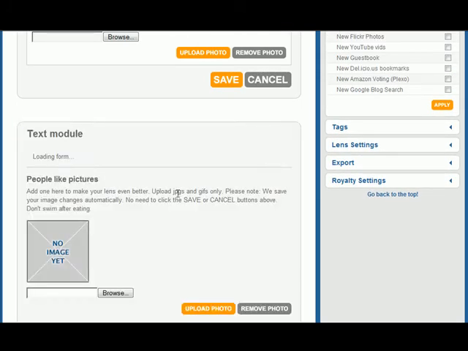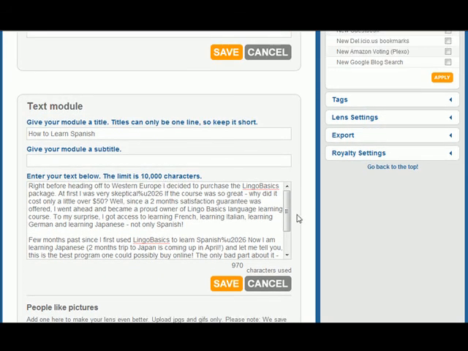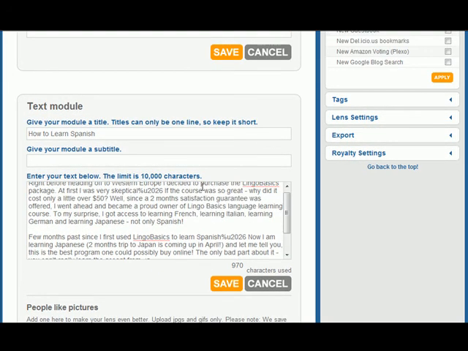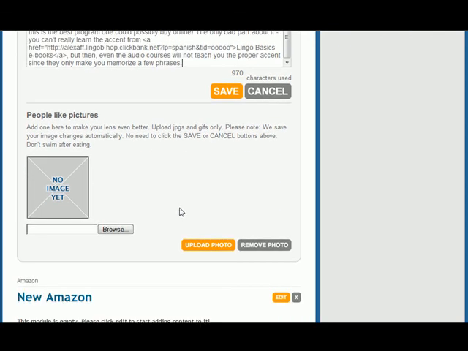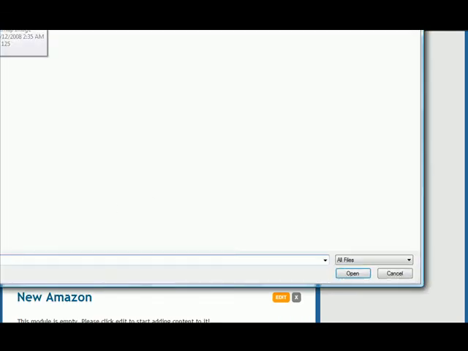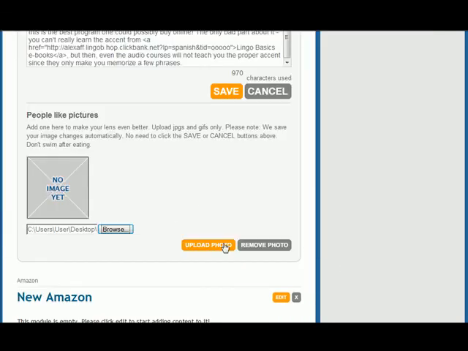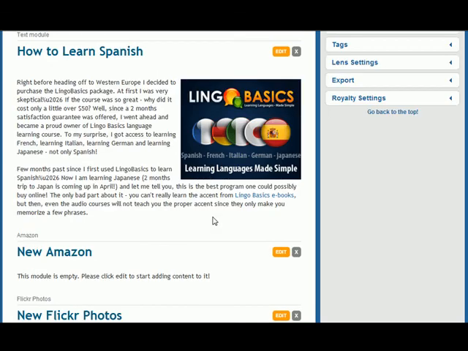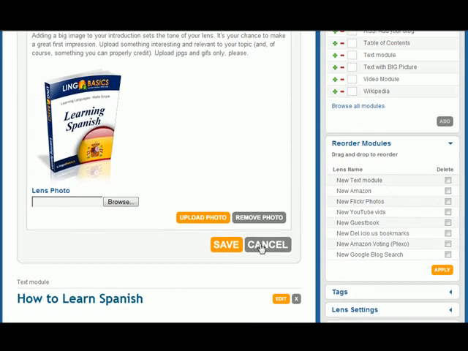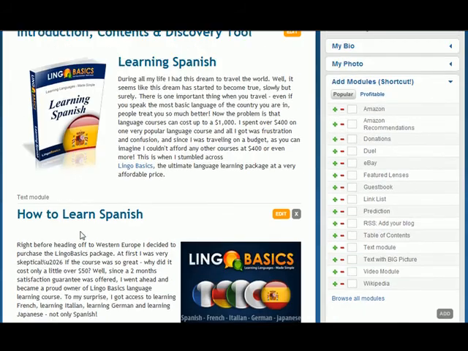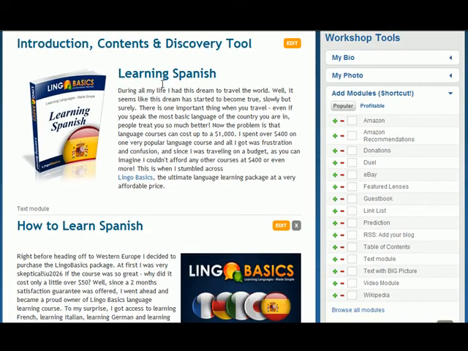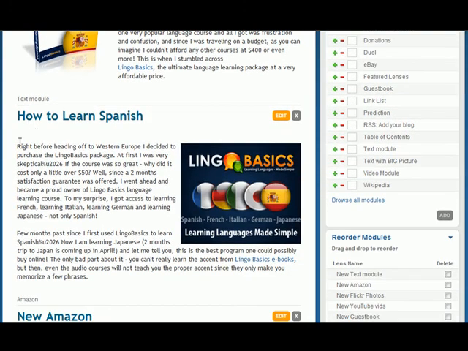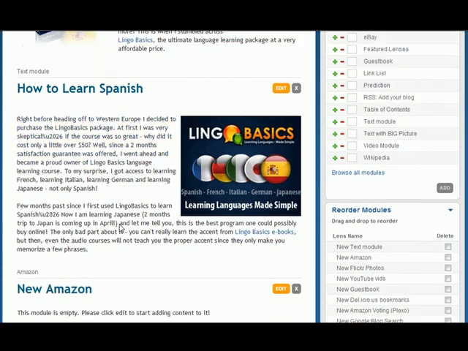Now another important thing, people like images, so try to add images when you can to your lenses, to your modules. So here once again I could add another image, upload photo. I'm going to save this once again. As you can see I now have 2 modules, the introduction module, and this is another text module which includes a link right here. You could add another link if you wish.